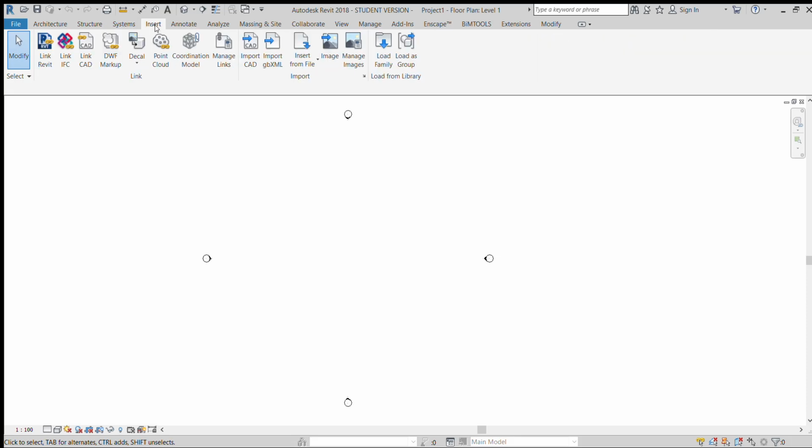Nothing but insert. The insert is for bringing any other file, directly an AutoCAD file, into Revit in the imported format. That is called insert. You can directly take AutoCAD files, SketchUp models, or any other models and import them into Revit using this insert option. That is called the insert option.